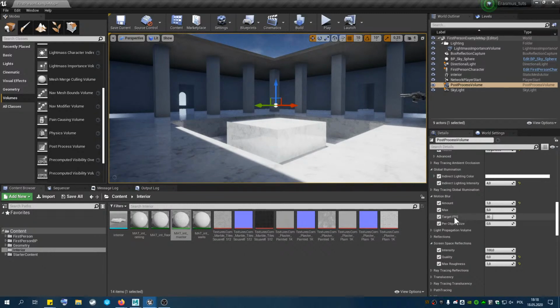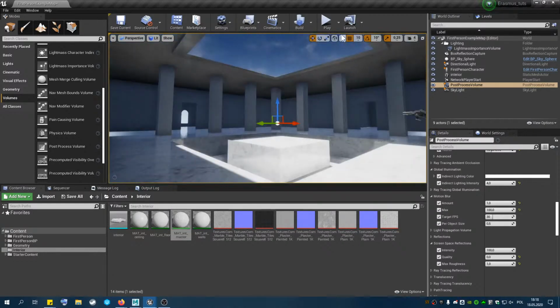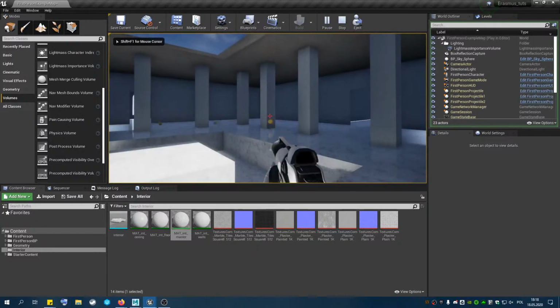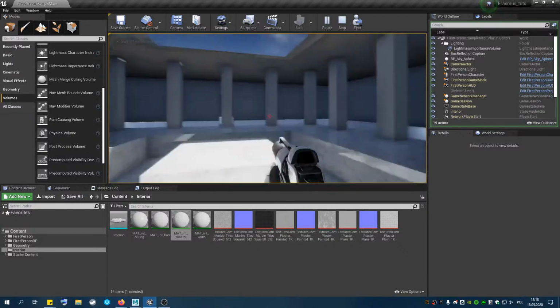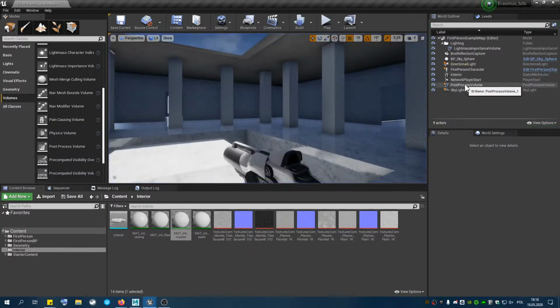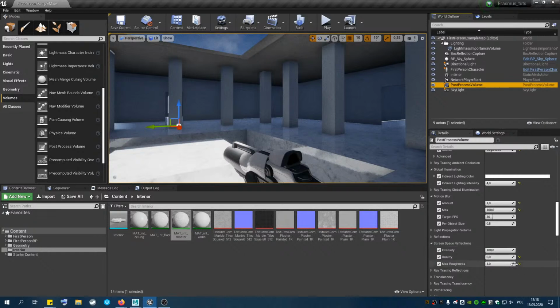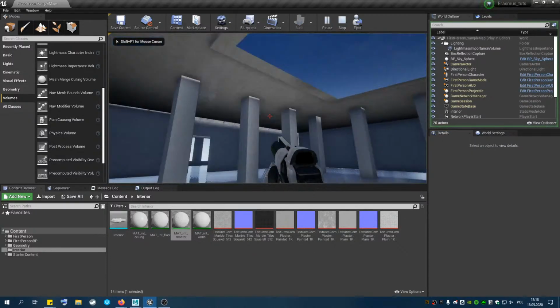Also, the motion blur is used for frame drops. So when your application is working really slow, you can smooth the action with the motion blur. And as you can see, when you put it really high, the blurring starts to be visible. So this is with motion blur. And if we select our post-process volume again and turn it off, oh, not the reflections, the motion blur, you can see the difference.